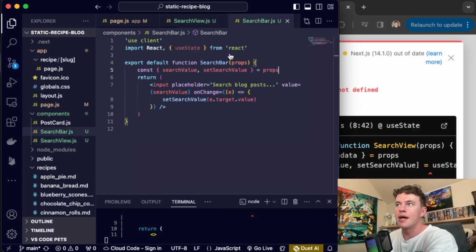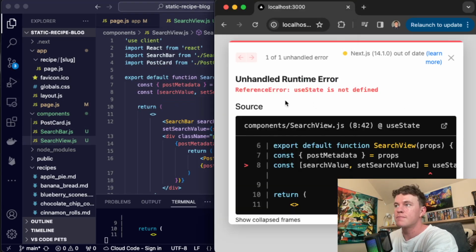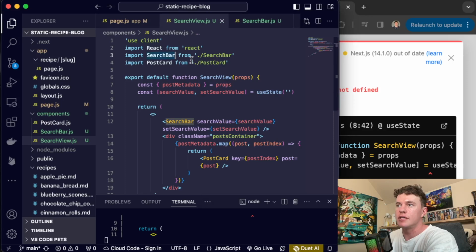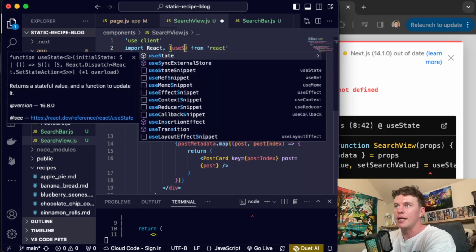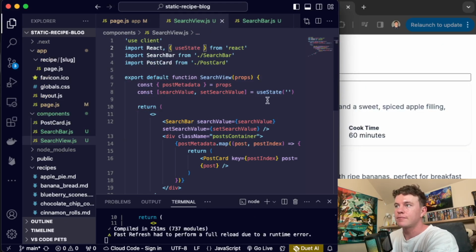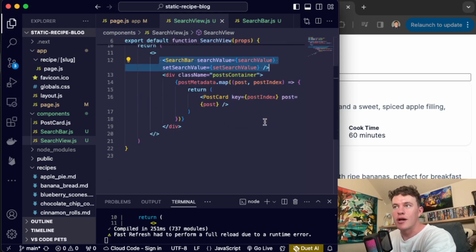Now the search bar has access to all of the props. useState is obviously not defined, so we'll need to define that quickly. I can just import that here, useState. And now we have access to the search value state, the interactive client side state that will allow a user to interact with our search bar.